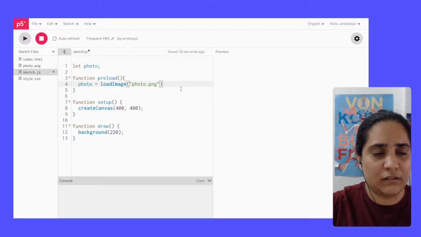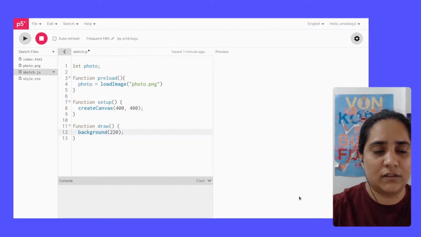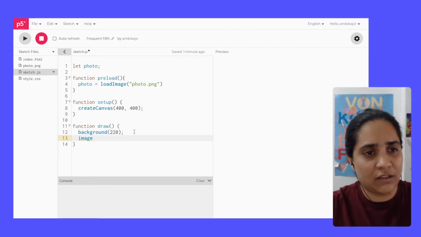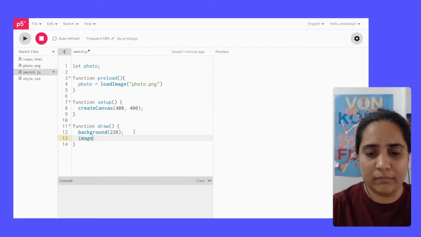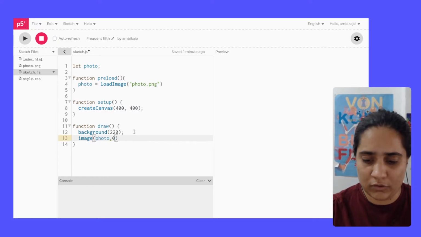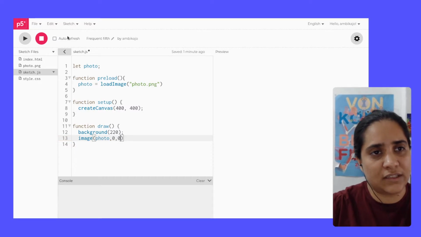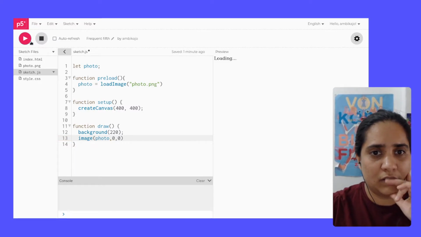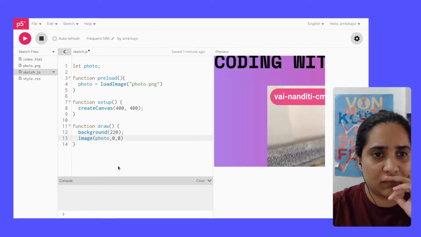So that's the first aspect of this. The next part is you have to call it into your canvas. In the documentation, just like we wrote circle and rectangle in the past, I simply write image, the variable photo, and then a comma, and I write zero, zero, the top. So I should see the image. My image is big, so it's showing a very small portion of it.